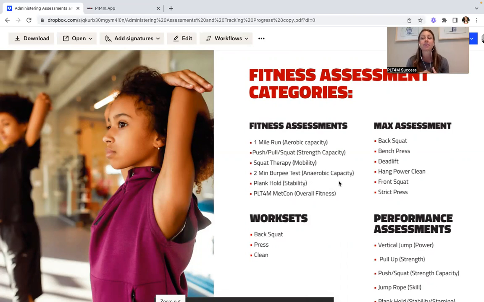So these fitness assessments give us a really good understanding of how students measure up in various fitness categories. In our more advanced weightlifting programs, we are assessing maxes. That would include the back squat, bench press, deadlift, power clean, front squat, and strict press. And then we use something called work sets to continually assess those max lifts. So that's another category of assessments that is only found in our weight training programs, those work sets.